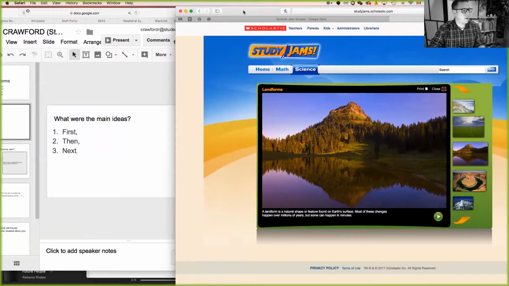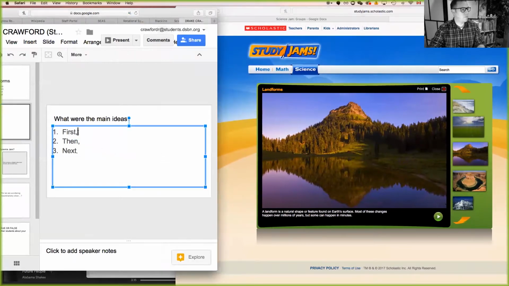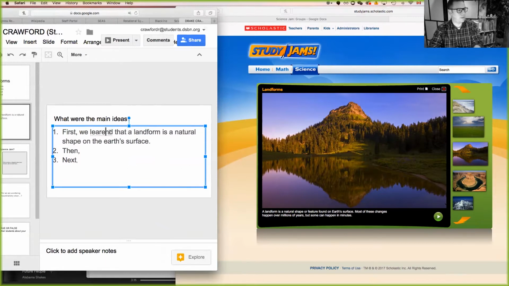So you say first, a landform is a natural shape on the Earth's surface. You don't have to write every word, word for word, but you're just giving the main ideas, okay? You can even start off with, first, we learned that a landform is. We want to find the main ideas only, not every single detail in your slideshow, all right?